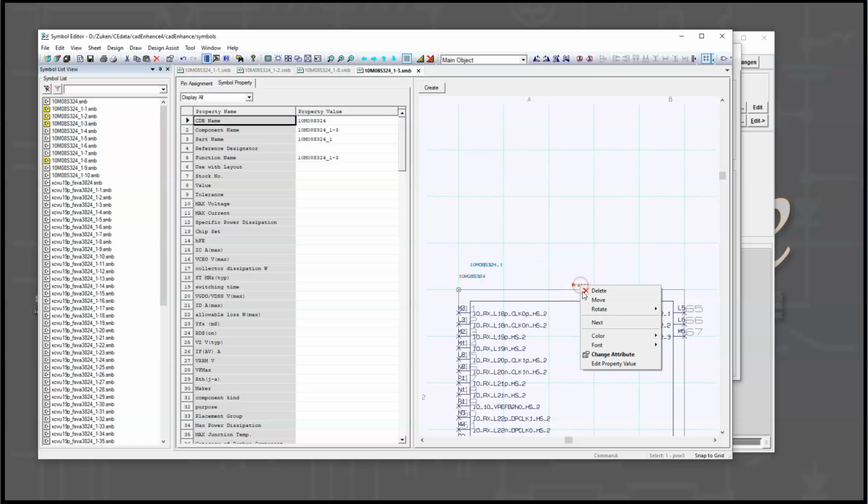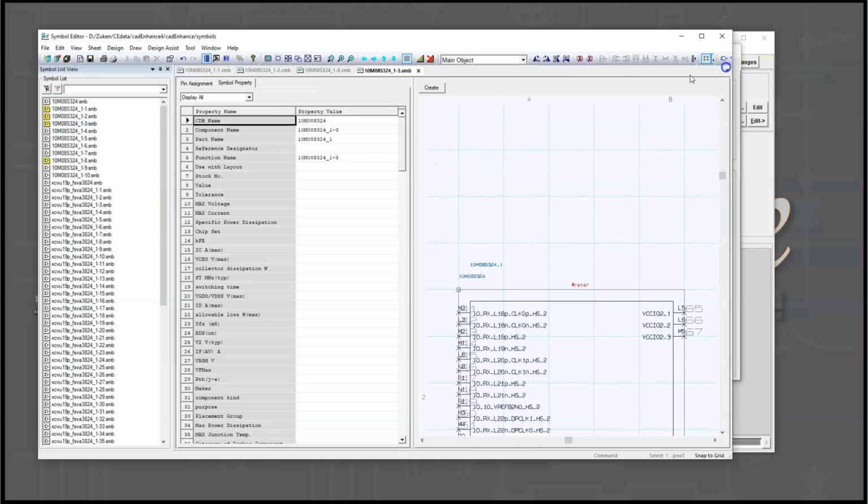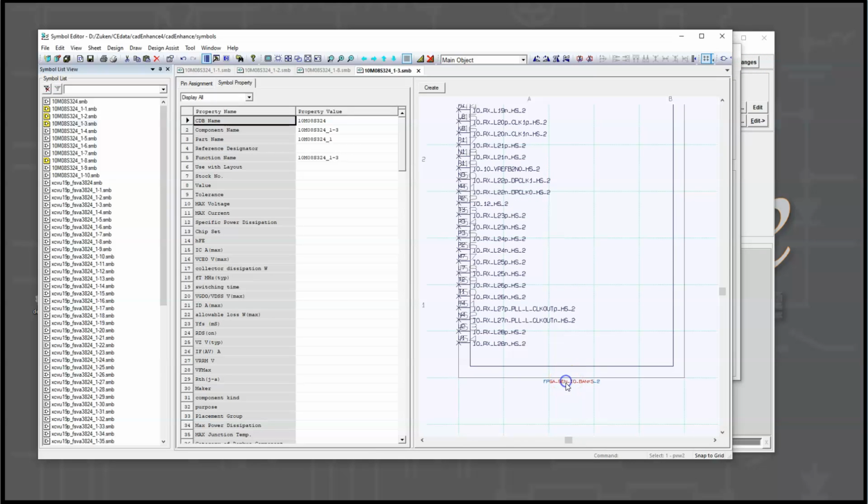This one here is the reference designator. Change attribute just to see it. So that's called reference. Okay. And then down here we have a custom one that we've added called symbol name.